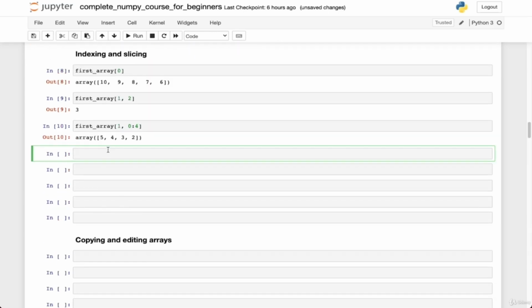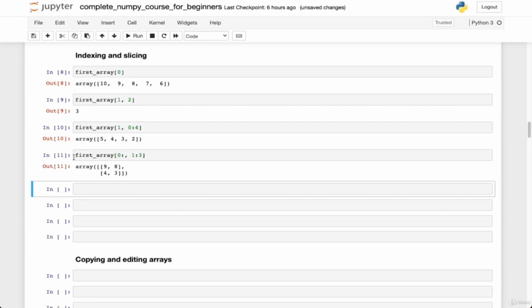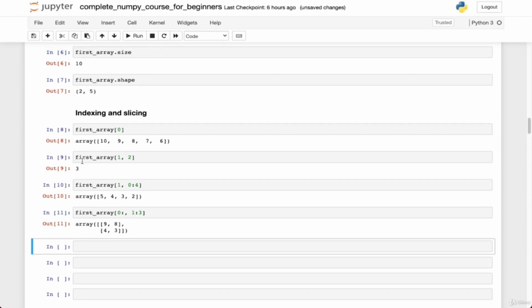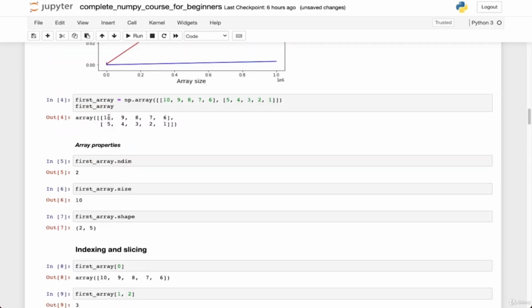We can even use ranges in both dimensions. For example, we can use the index 0, which means that we want to select all the rows from the first one until the last one, and we can index the columns from 1 to 3, and that will give us the elements of the second and third columns of the array. That is, indexing the array in this way, we'd get the values 9, 8, 4 and 3.